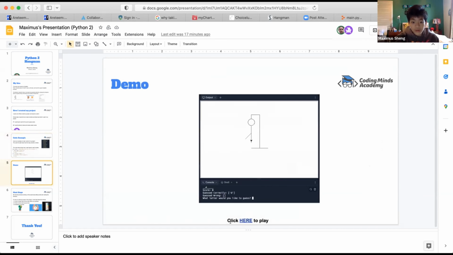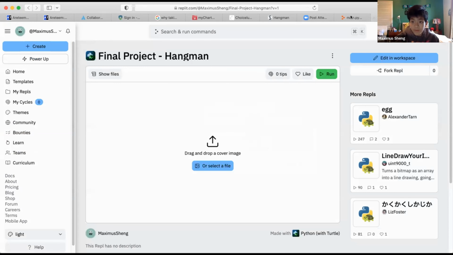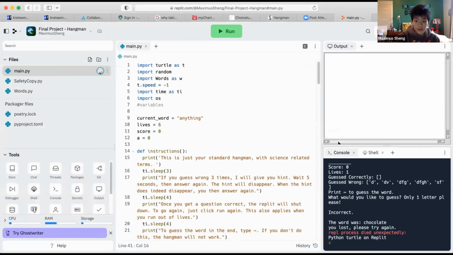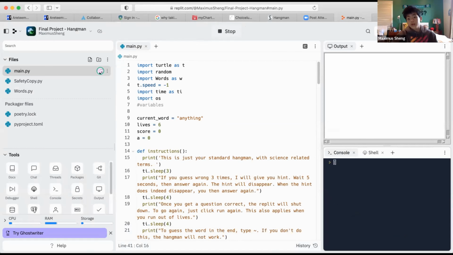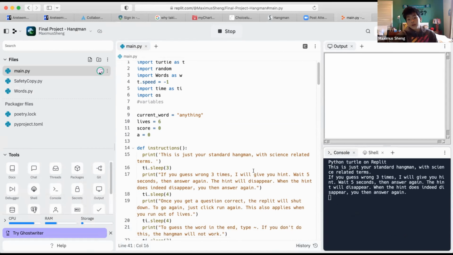So now I'll be showing you a quick demo of my project. Basically, here is my project. If I click run, down here it'll show you the instructions, and you can read that. And I'll just go over a bit of my code.